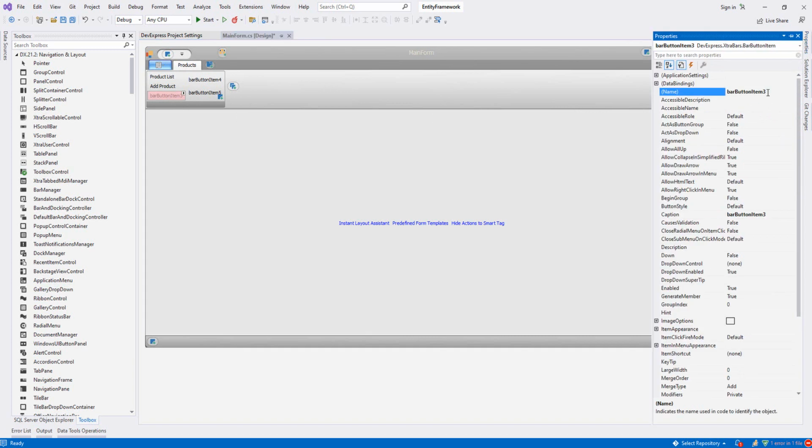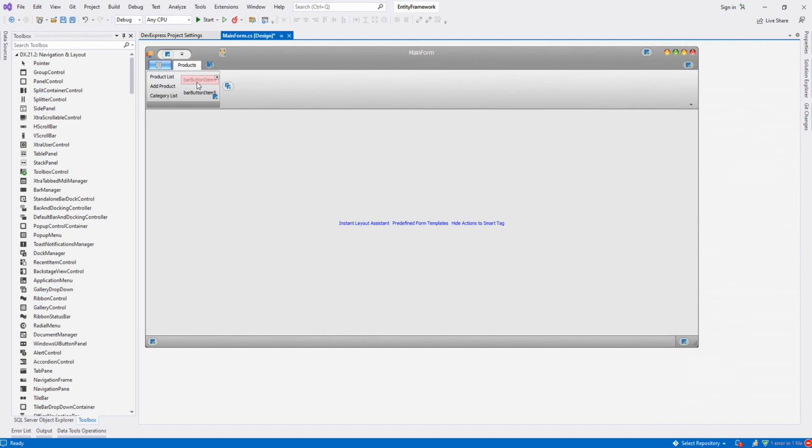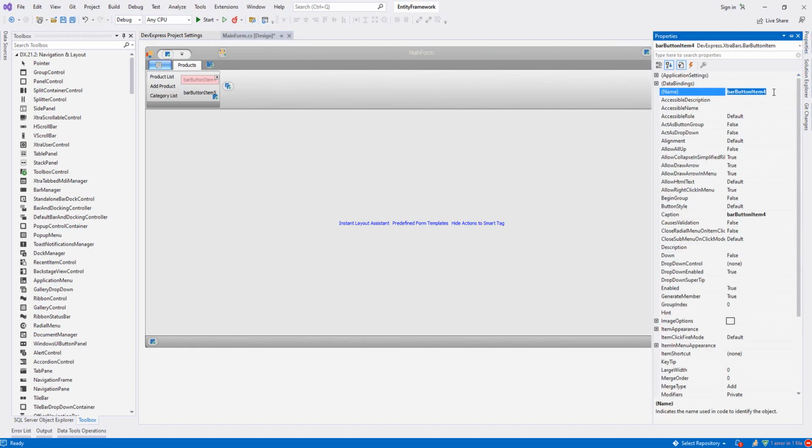And then for category, we'll say btnCategories. Then it changes to Category. Maybe just make it Category List. It's also better, like the other. And we say Add Category, btnAddCategory. Then it also adds Category.